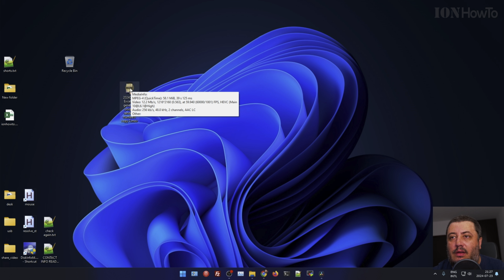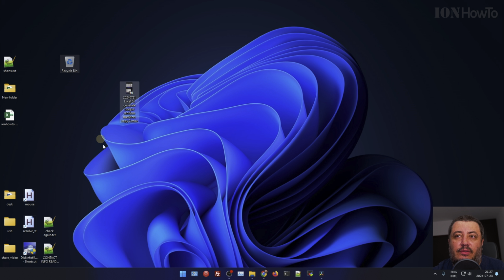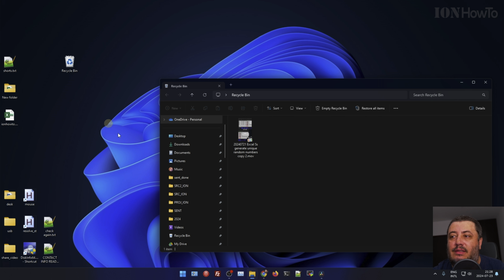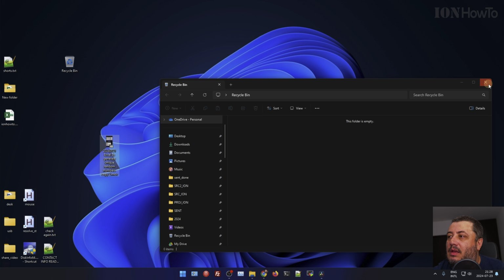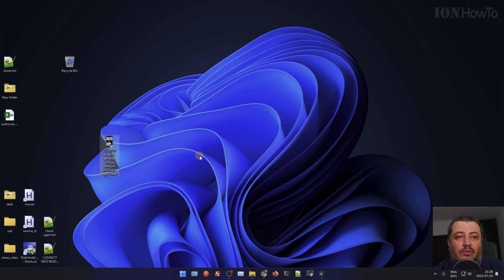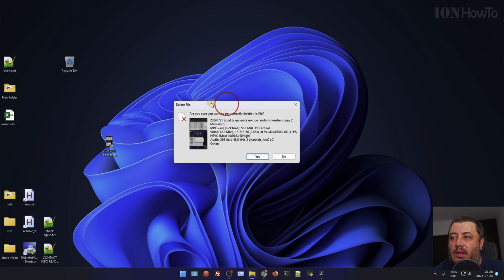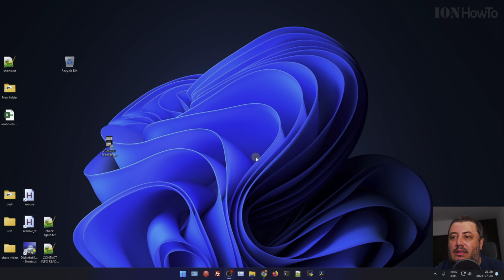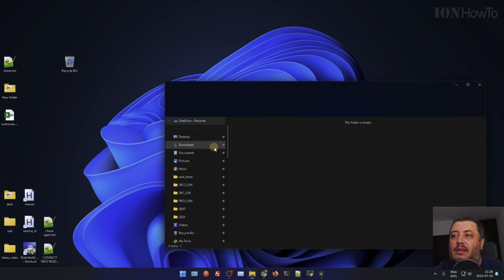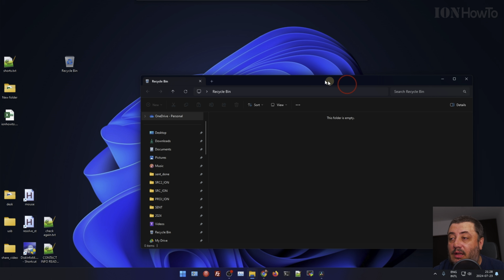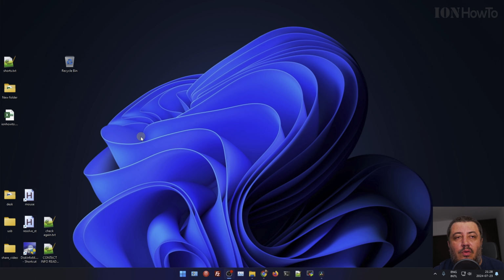I could even drag the file to the recycle bin and it deletes the file. But if you want to delete it completely and not restore it, instead of delete, you press Shift+Delete on the keyboard, combined together, and then you get this warning that it will permanently delete this file. Delete the file, and the recycle bin is still empty. So the file is gone completely.